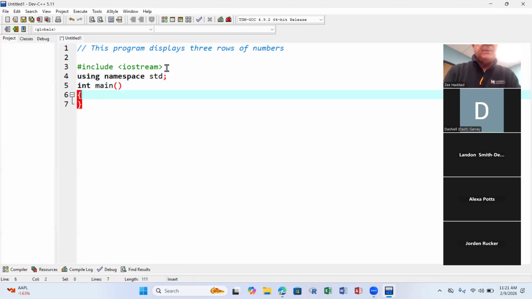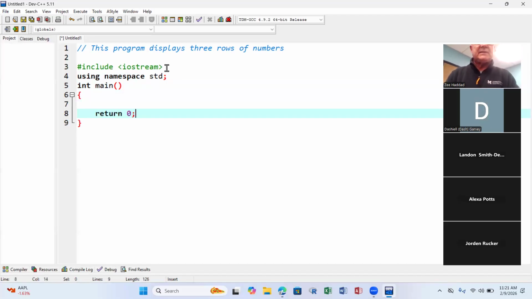int main, curly bracket to open it, curly bracket to close it, return 0. Anytime I start a new program, you're going to see me type these in every single time. Sometimes I'll add to them, but this is the basic. This is actually the minimum that you need to put there.